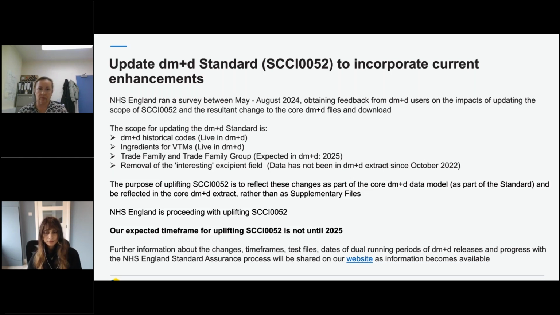What we now are is that we're in a queue with updating that standard, and we're not expecting it to happen until 2025. We need to make sure that all those ingredients for VTMs go in, and we also need to go live with the trade and trade family group. But also we need to go through our standards assurance process within NHS England, and at the moment they're going to be prioritising the work next year. So we're getting ready to start the process, but it's going to be into next year.